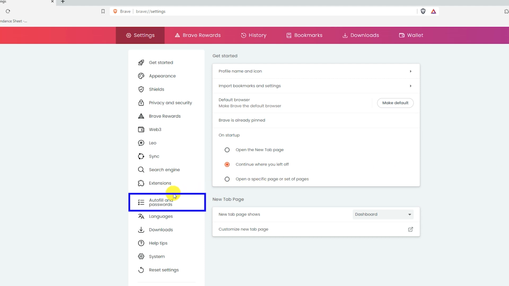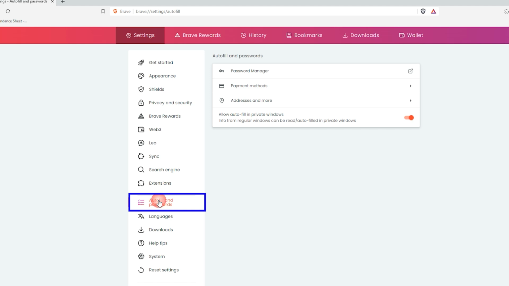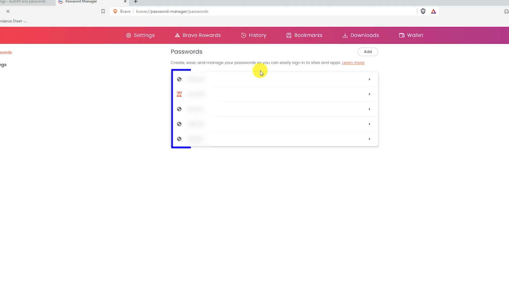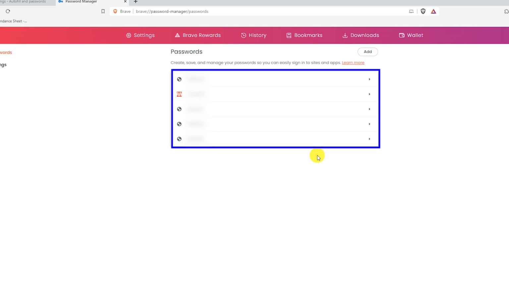At the left corner, click on Autofill and Passwords option. Here select Password Manager option. Now all your saved passwords appear here. This is how you can simply view saved passwords on Brave browser.